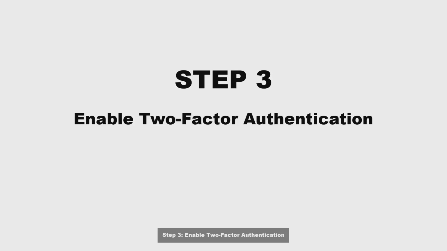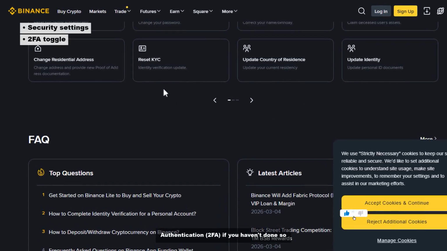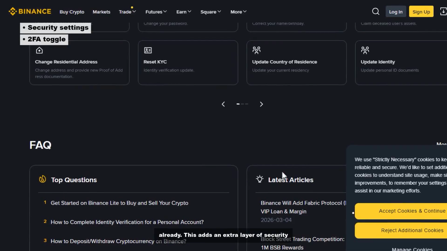Step 3. Enable two-factor authentication. In the security settings, enable two-factor authentication (2FA) if you haven't done so already. This adds an extra layer of security for your withdrawals.